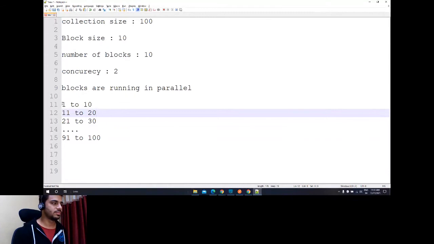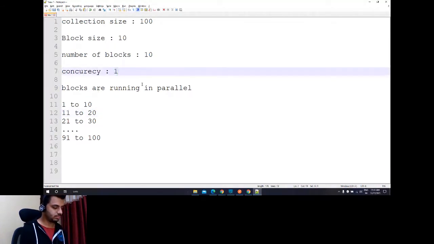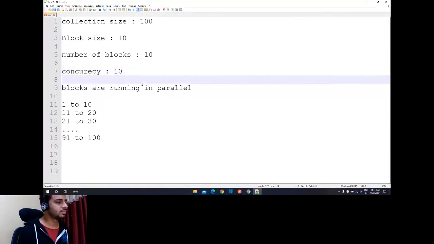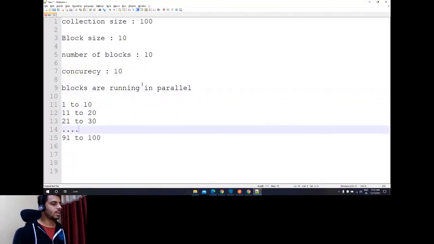I have one question. If I keep the concurrency equal to the number of blocks, how will it impact the performance of batch processing? Is it a good idea to keep concurrency equal to the number of blocks? Again, if your payload is very small and it's not impacting, and your current configuration can withstand it, you can always go with it.